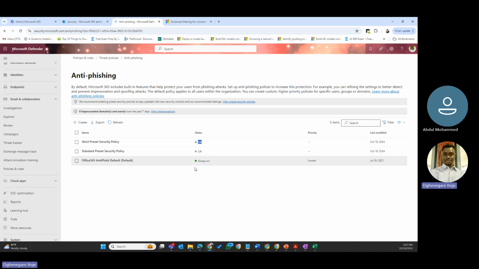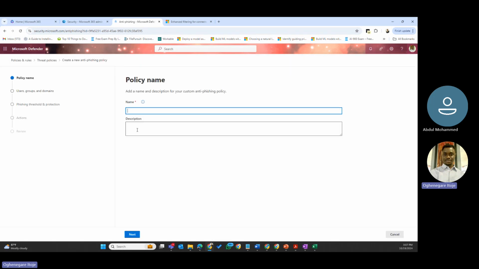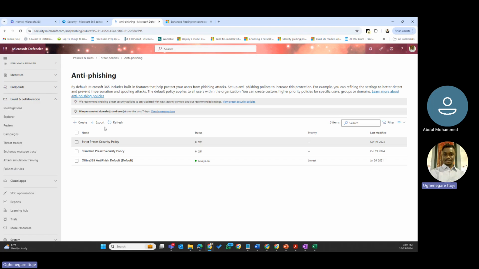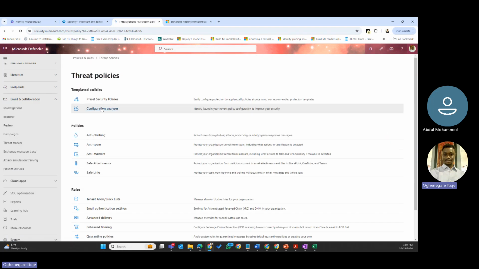That means at this point, the only policy currently working is the anti-phishing default policy. Again, we mentioned that we can create our own policies here as well. Going back, we talked about the configuration analyzer, a tool to help us identify our current policy configuration. It basically benchmarks what you've configured against what Microsoft recommends. With this tool, we'll be able to see the places where I need to make improvements in my policy configuration in order to increase the security posture of my environment.